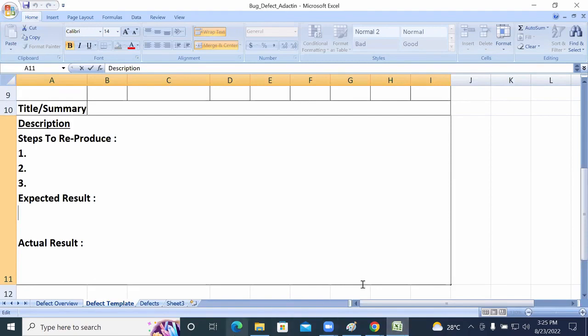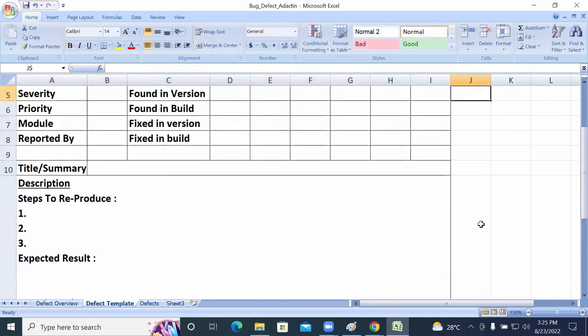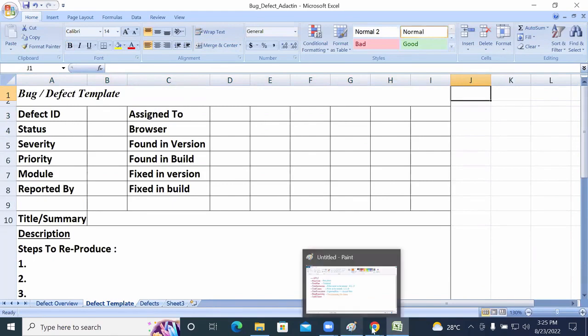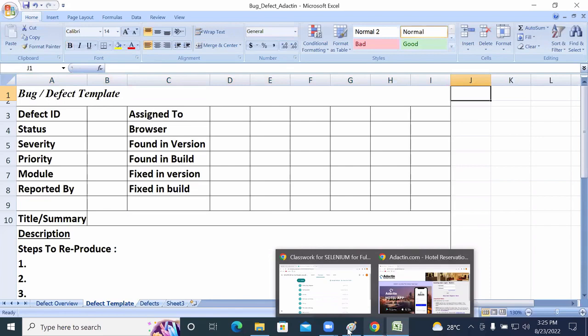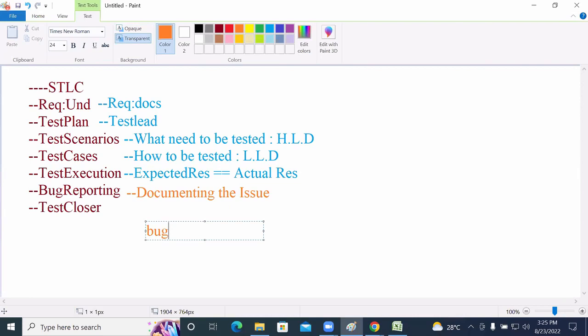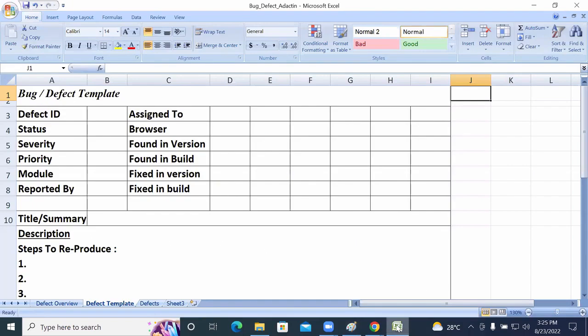Okay. So now let's see how exactly we can document this particular bug. Let me take the bug we got identified. If we look into this bug one, we need to document the bug related to the check-in date. Now you can see here how exactly we can document it.